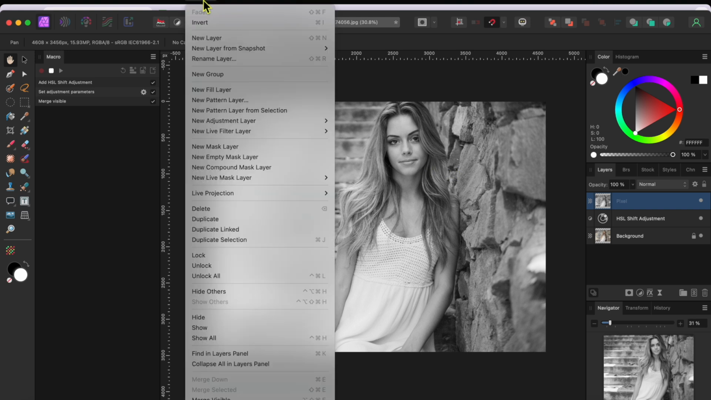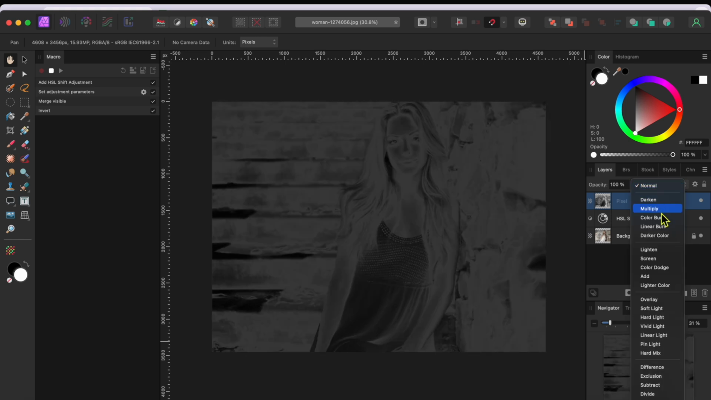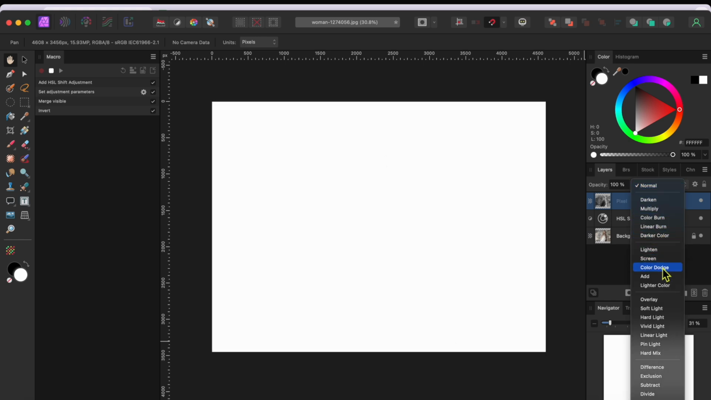Then I'll go back to the menu and go to Select, and then Invert to invert the image. Okay, now I'll go to the Blend mode at the top of the Layers panel and select Color Dodge. This should cancel out the negative image and turn most of the canvas white.